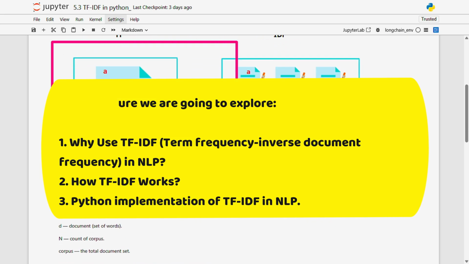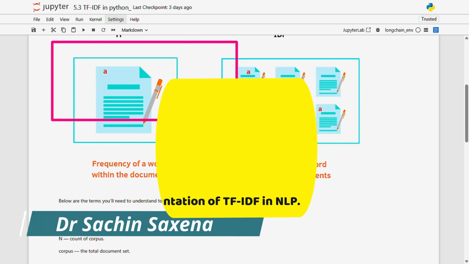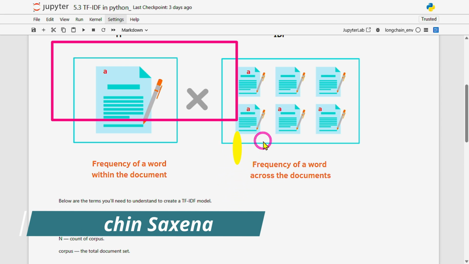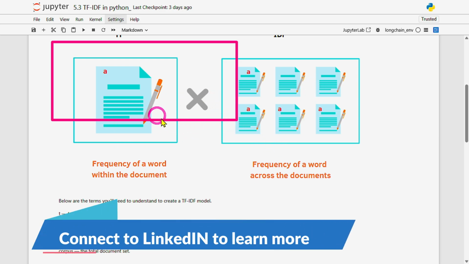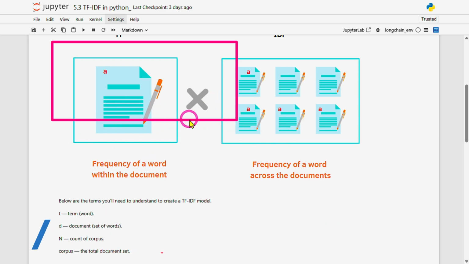As you can see in this diagram, it is a numerical statistic that reflects the importance of a word in a document. It is commonly used in NLP to represent the relevance of a term to a document or a corpus of documents. The TF-IDF algorithm takes into account two main factors: the frequency of a word in a document, that is called TF, and the frequency of the word across all documents in the corpus, that is called IDF.